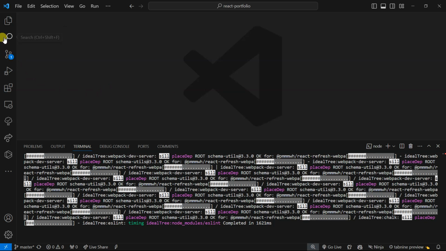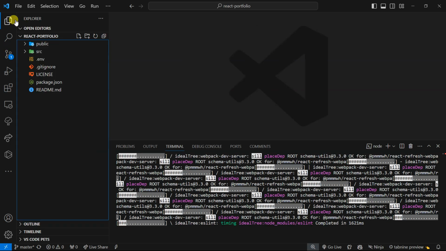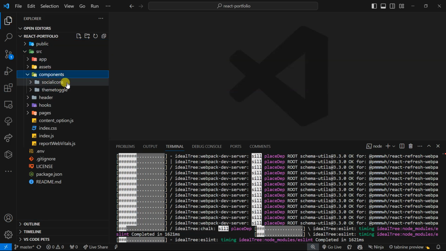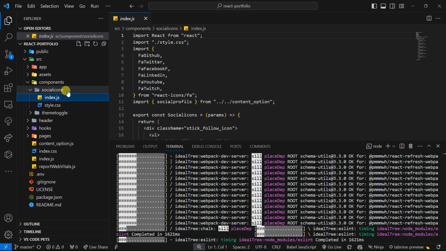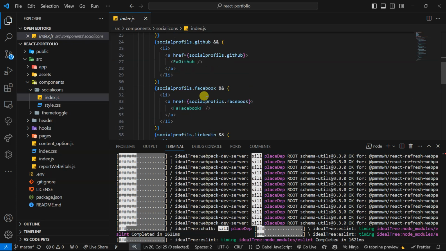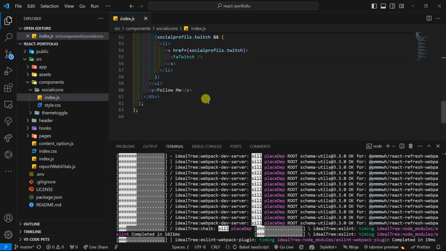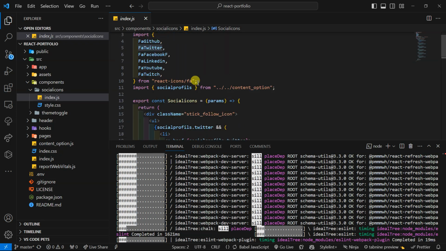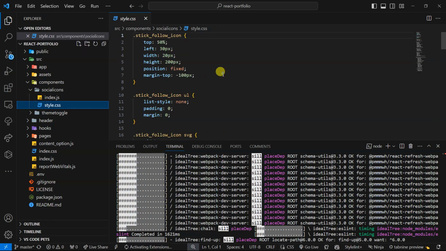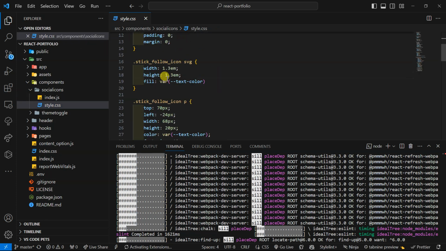While it is installing, let's check his folders here. What does he have? Yes, the components folder has social icons. He was using pure JavaScript, not TypeScript. You can see he's adding the icons for Twitter handle, Facebook, YouTube, follow me. This is all the code he has. Then he was using a CSS module. You can see here this type of CSS is what he's using.